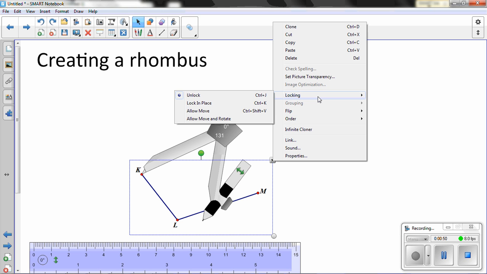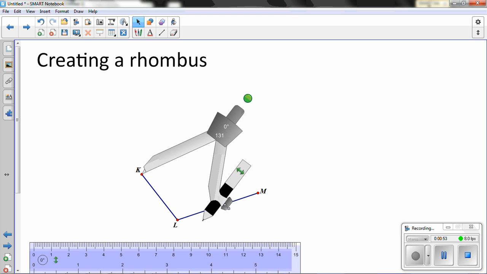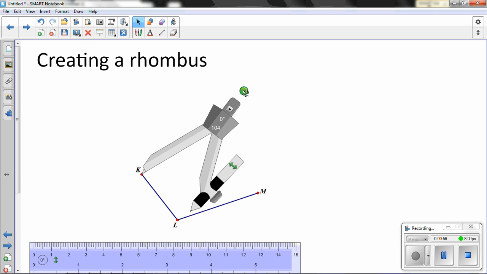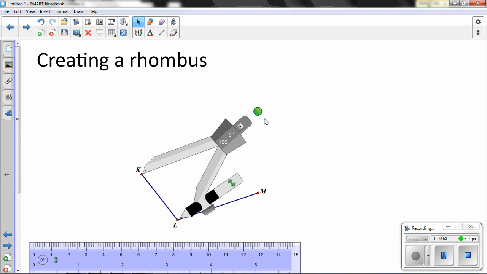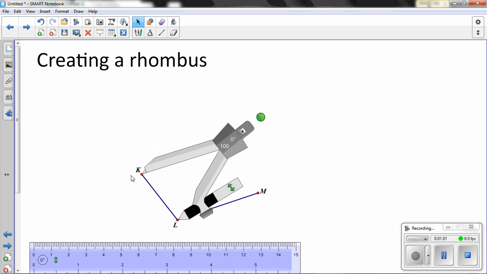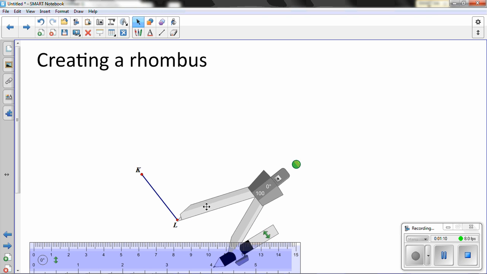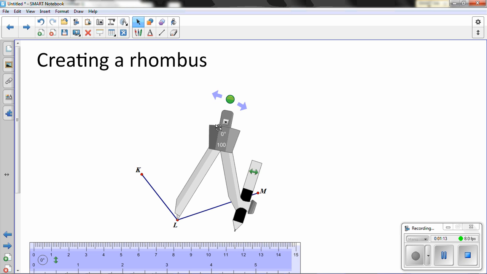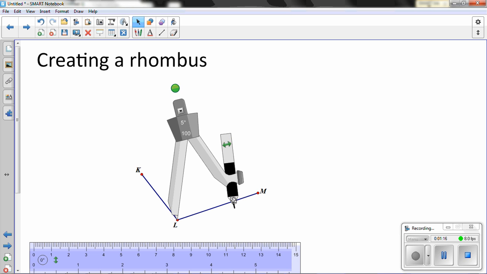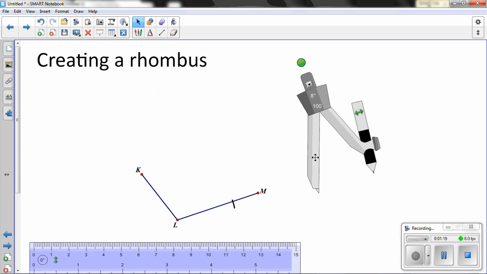So I'm going to lock this really quick so I won't move it like I did just then. Okay, so now I'm going to measure the length of KL. And that's going to be the side length for every side of my rhombus. So now I'm going to move this endpoint, my anchor point, to L. I'm going to whip my compass around and make a little mark here. That point right there is where M should be in order to shorten side LM, so that it has the same length as side KL.